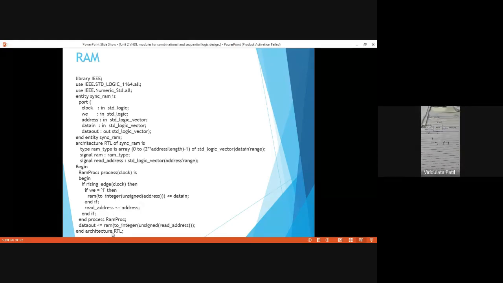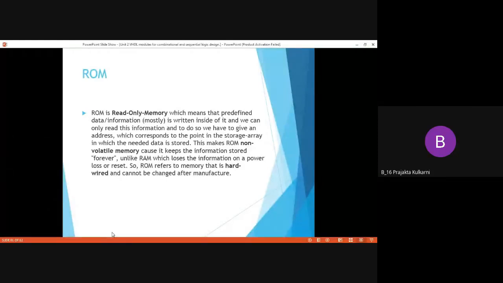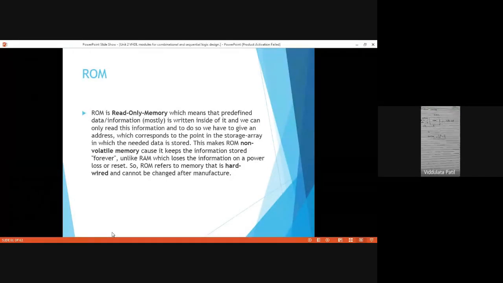Okay, so this is about the RAM, and one more circuit that we are going to discuss is a ROM. So now what is meant by ROM? Read only memory. In RAM we both write and read, but in ROM it is just a read only memory. So that means whatever is predefined, that is, the data or information we stored earlier, we are just going to extract and just going to read it.